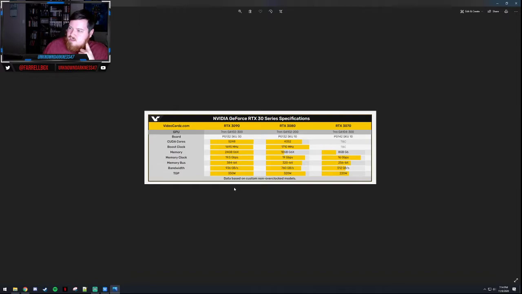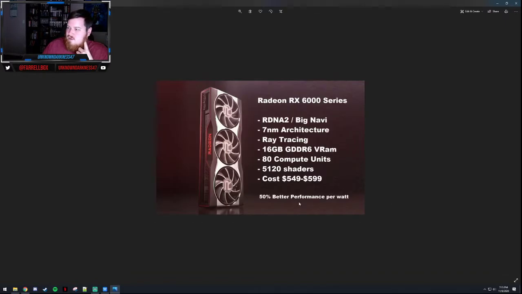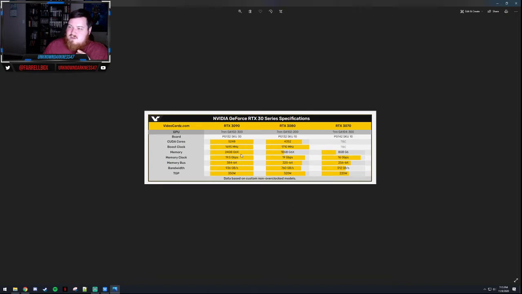Like, if you want to pick the 3080, it's got 10 gigabytes of the G6 video memory, whereas this one has 16 gigabytes, so that's even more. But if you want to go to the 3090, that has 24. I mean, you gotta pick what you want in your computer.